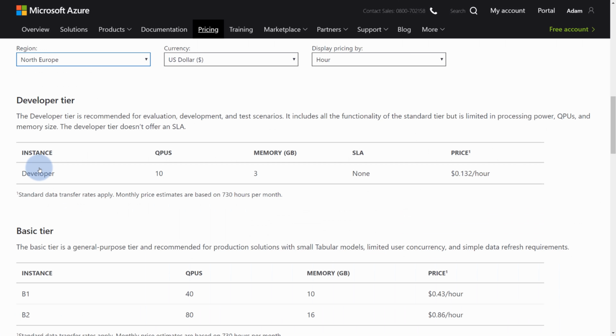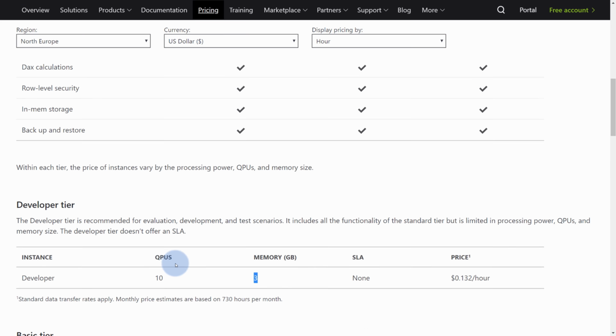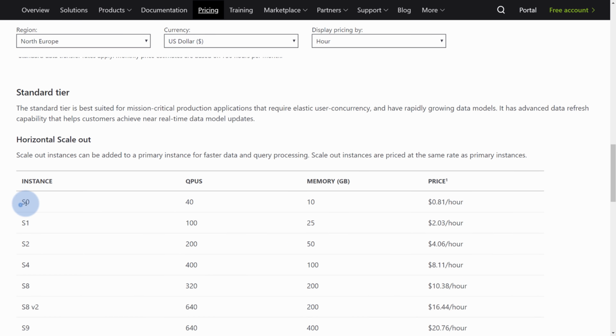If you're gonna jump to documentation, you're gonna see that actually D1 is 10. So I'm not 100% sure what is the actual QPUs that you get. You should probably check it, but only 3 gigs of memory. So it's very small. So development is just to test all those features and develop your models. But as soon as you go into bigger models, you will actually need to upgrade, probably to the smallest one, standard S0 with 10 gigs of memory for almost $1 an hour.